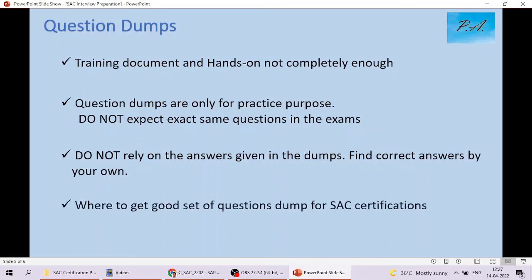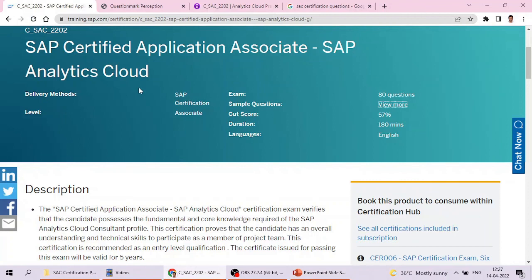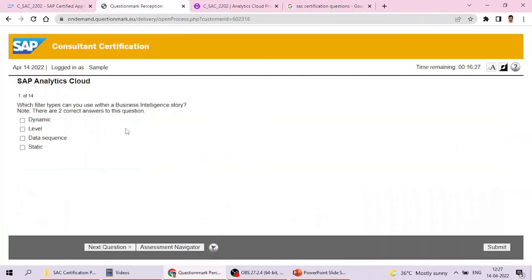The final point is where to get these questions. On the same page where the certification detail is mentioned, there are some sample questions. These are very basic. If you click that, you will see all the sample questions. One important thing to note while writing a certification exam, do not ignore this note. There you can see the exact number of correct answers in multiple choice questions. In this case, there are two correct answers. You can see there are only 14 questions available, so this is just for practice purposes.